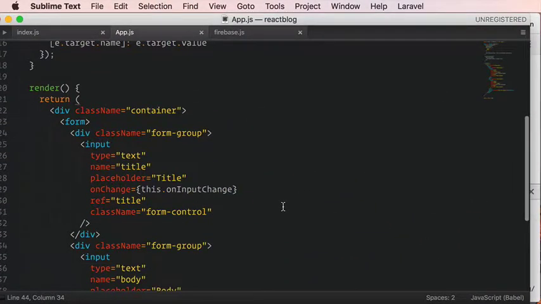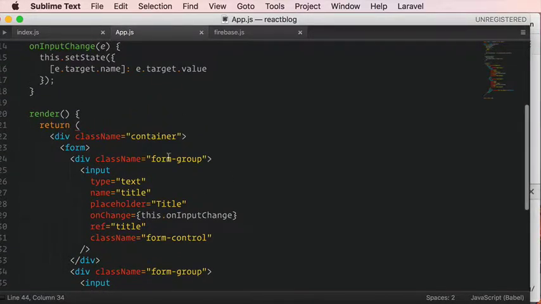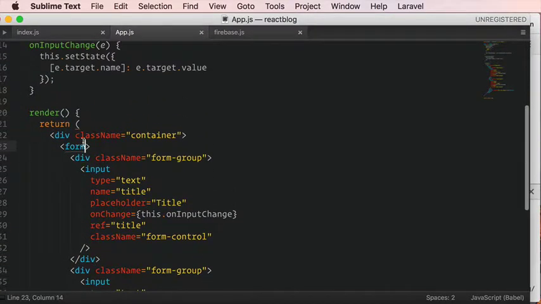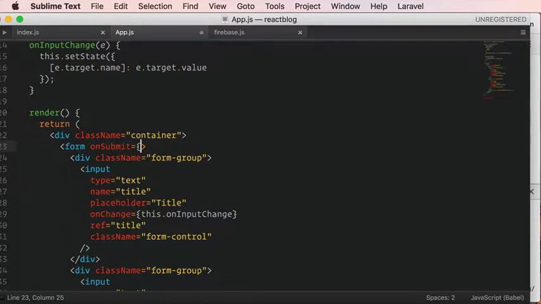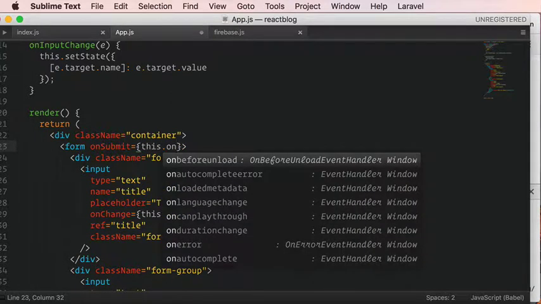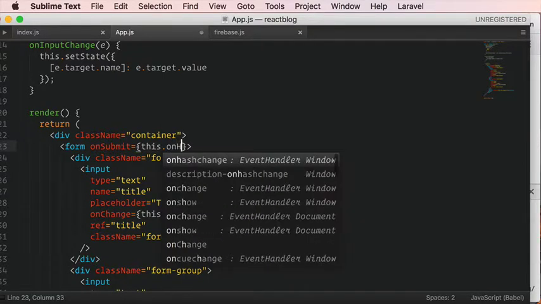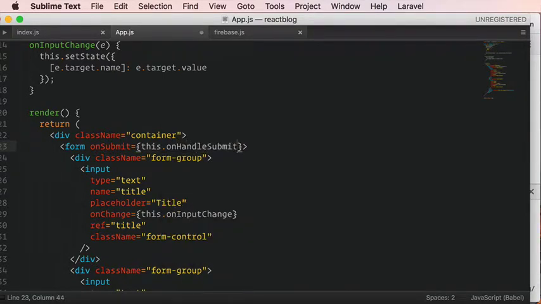The method we need, we can call it anything we like. What do we call it? Let's call it onHandleSubmit. Okay, when the form submits, we want to execute this function, and we're going to name it this.onHandleSubmit, right? Beautiful. Okay, let's create this method.